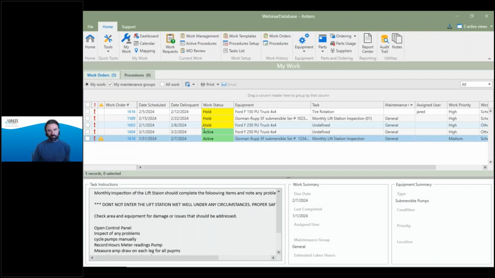I mentioned the Save My Layout is now going to include your filters on any one of your columns, and that was a customer request.